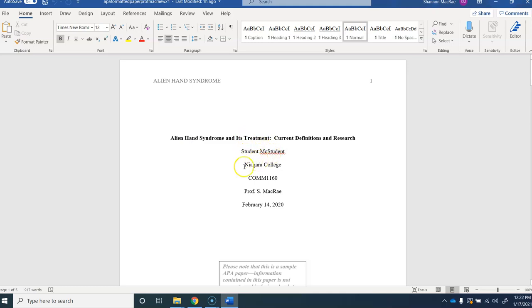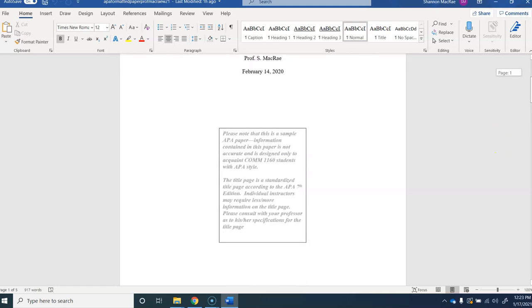You skip another line, and then you put in the name of your institution. So right now it's Niagara College, but in the future, if you're studying at another college or university, you would put in the college or university name there. Skip another line, then you put in the course code. Skip another line, then the professor's name. Skip another line, and then your date of submission. Okay, all of this is centered. And again, you'll see it uses true double spacing all the way through. The rest of the page is blank, okay?